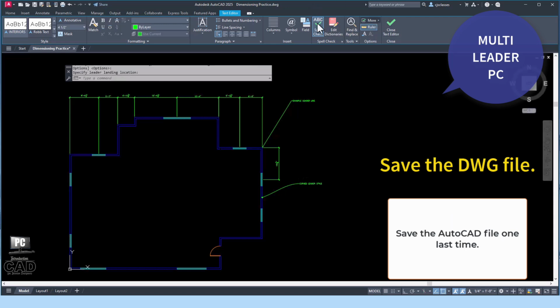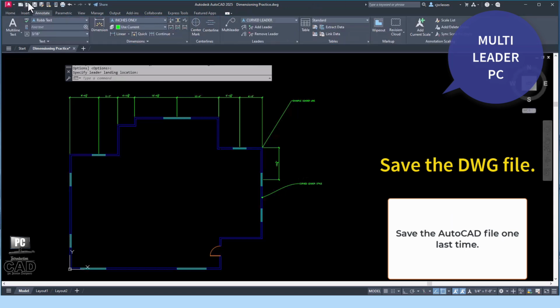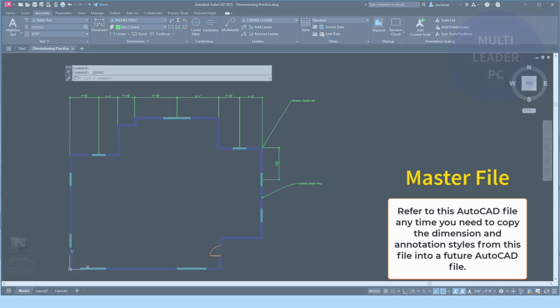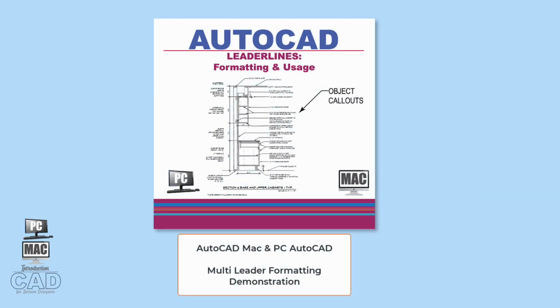Save the dimensioning practice DWG file one more time. Make sure you leave examples of the different dimension and multi-leader annotation styles in model space. Refer to this file anytime you need to copy the styles from this file and paste them into a new AutoCAD file. This concludes the demonstration on formatting different multi-leader lines in both the AutoCAD Mac and PC versions.